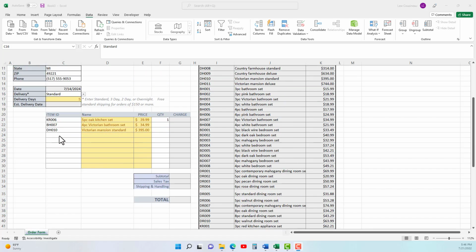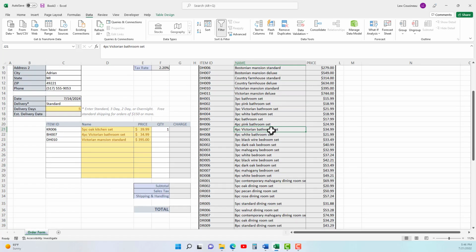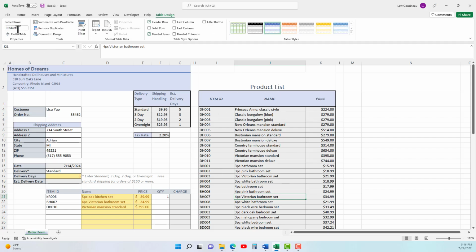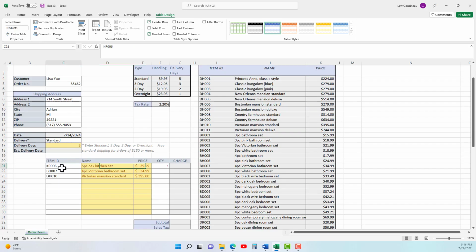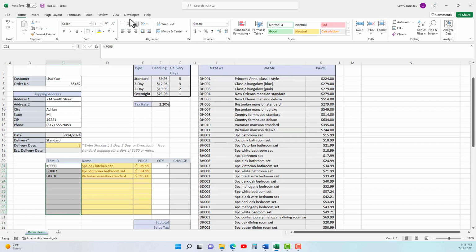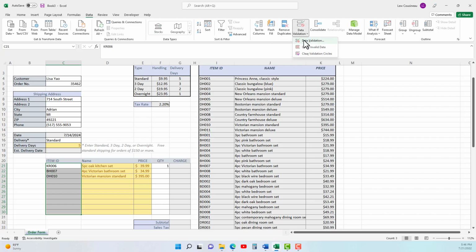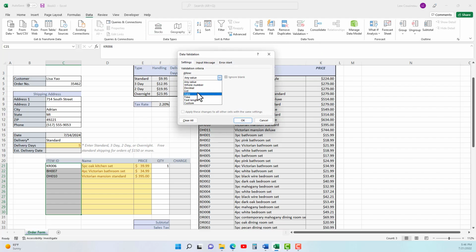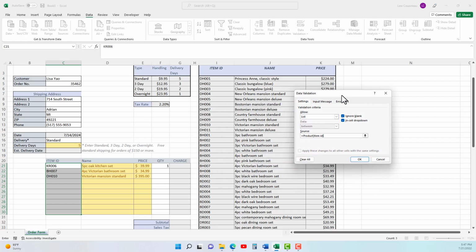Let's do another list for item IDs. Now here's a problem. This product list is a table, right, with 3 columns, item ID, name, and price, and the table is called products. What I would like to be able to do is go to data validation and reference that table. So I'm going to say this is a list, and it equals the product table, square bracket, item ID. But here's the problem. This does not work. You cannot use a table name as a source for your data validation list.